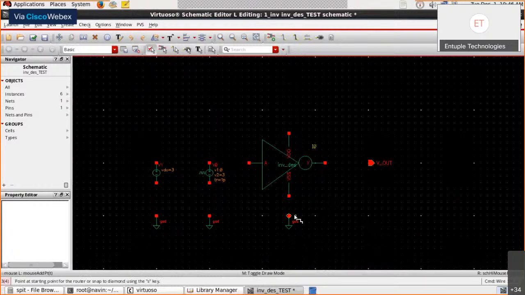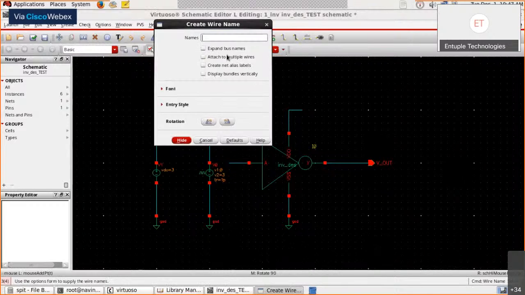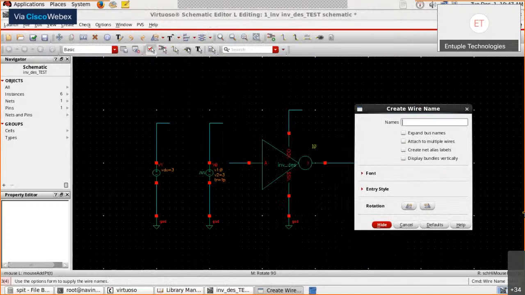I'll make use of wires to complete the connections. You can make use of both hard as well as soft connections, that depends on your convenience. But soft connections will be helpful, it will make your design look neat. Like this, you can use labels. L is the shortcut for label.